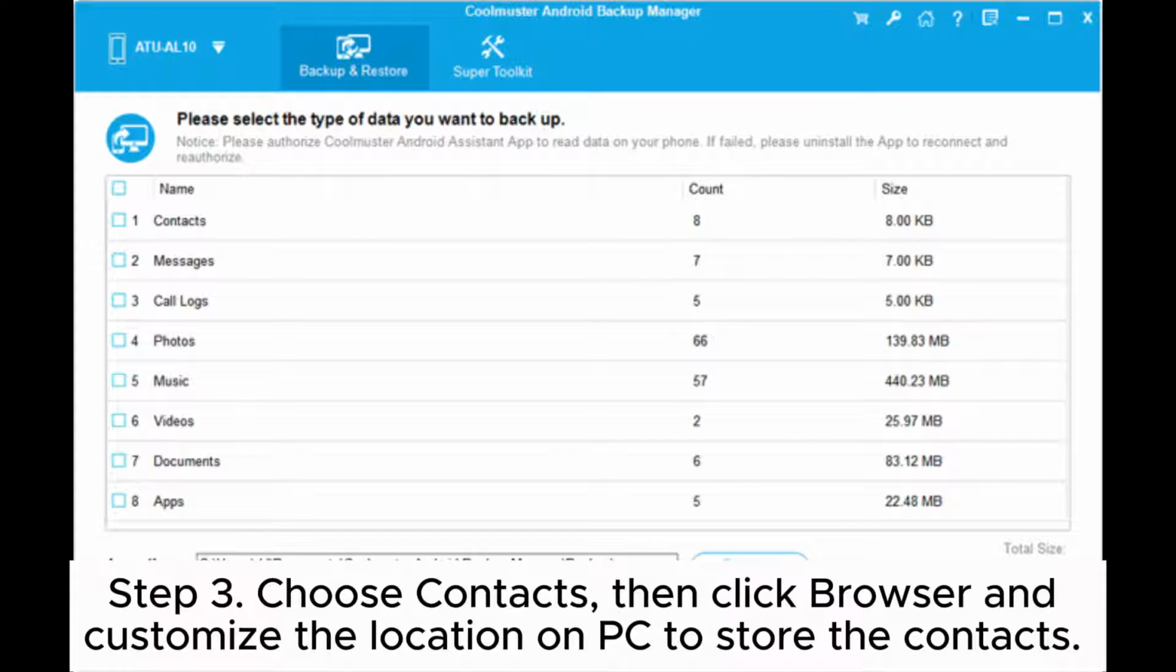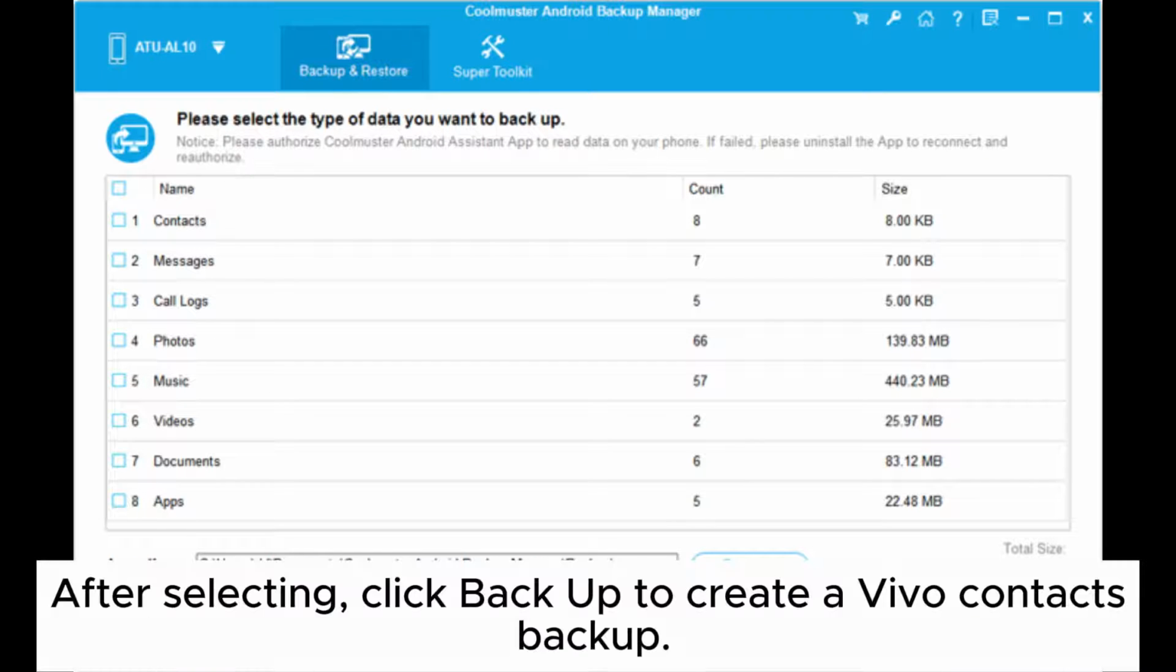Step 3. Choose contacts. Then click Browser and customize the location on PC to store the contacts. After selecting, click Backup to create a Vivo contacts backup.